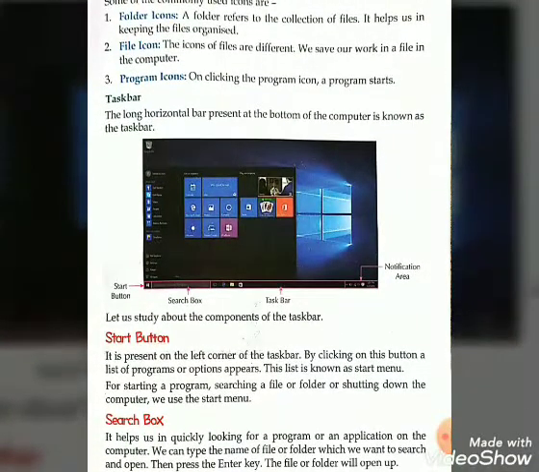Now the long horizontal bar present at the bottom of the computer is known as the taskbar. Here you can see so many buttons are given. We will study one by one. Let's study about the components of the taskbar. We have already studied that the taskbar is the long horizontal bar present at the bottom of the computer. Now we are going to study about the components of the taskbar.